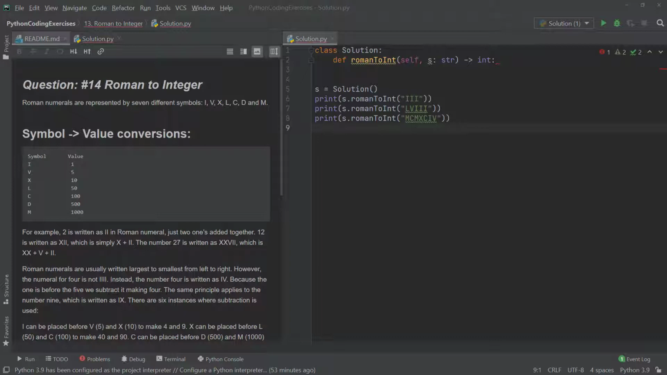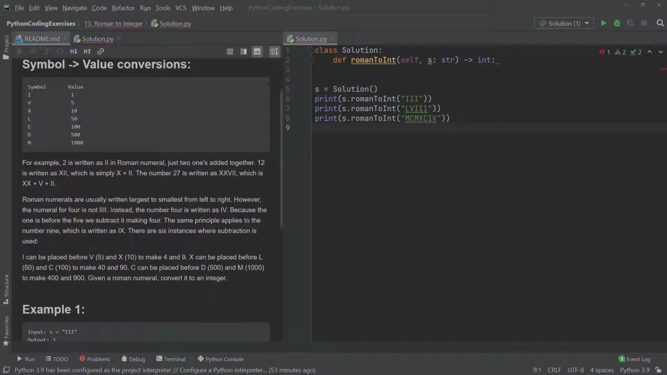Now, Roman numerals are represented by 7 different symbols: I, V, X, L, C, D, and M. And the symbol to value conversion rates is I is 1, V is 5, X is 10, L is 50, C is 100, D is 500, and M is 1000.